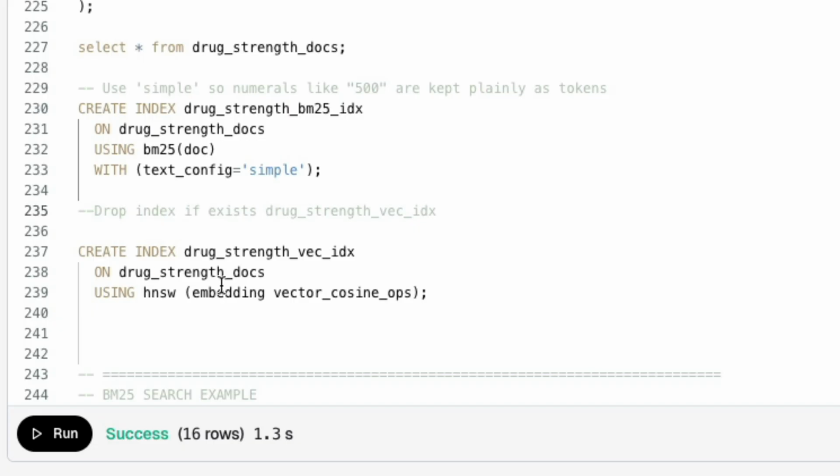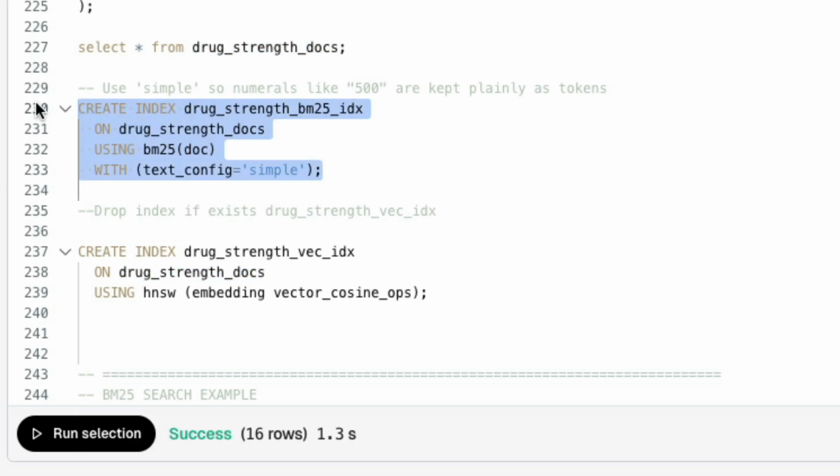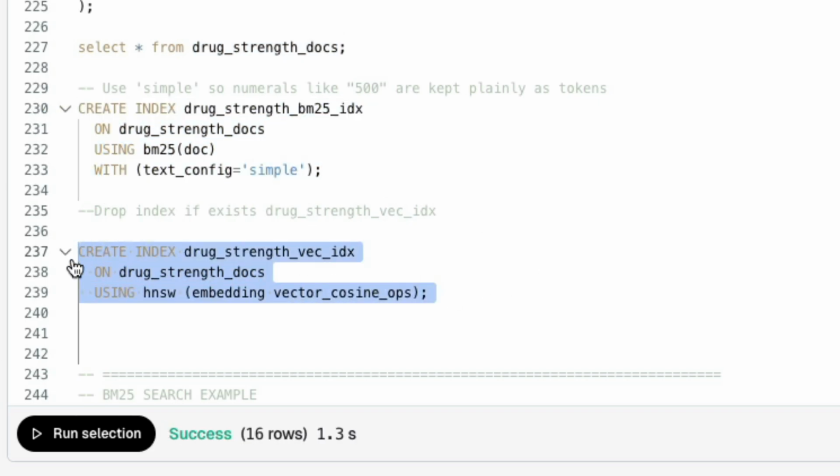Second, we're going to create the index drug_strength_vec_IDX, an index based on the embedding that we have created. So we've got two indexes. One is for the keyword search. The second one is for semantic search.